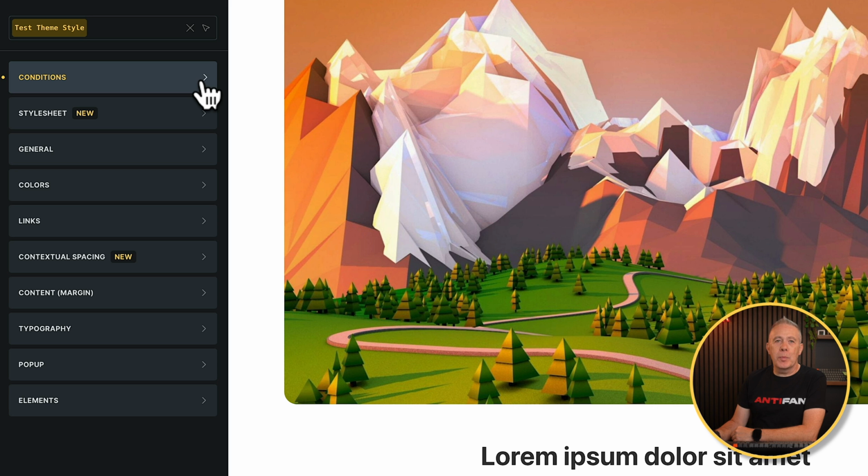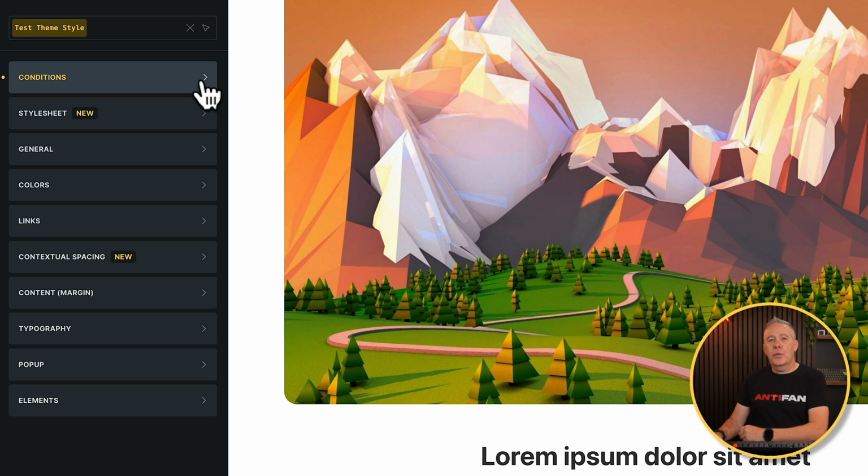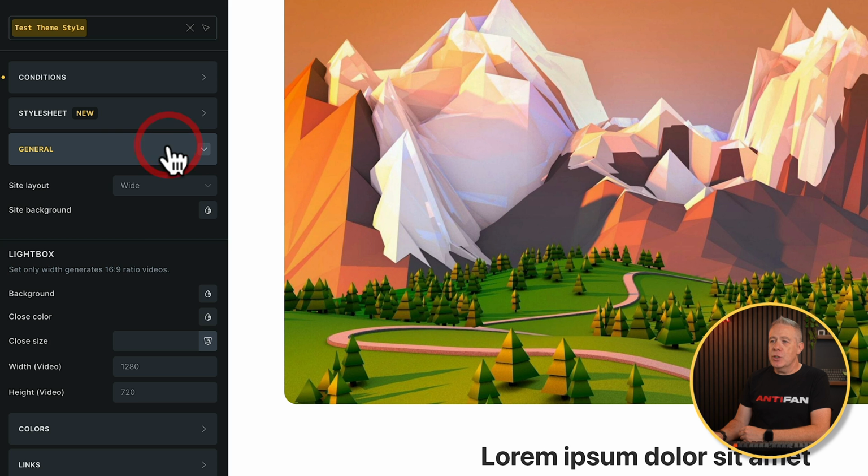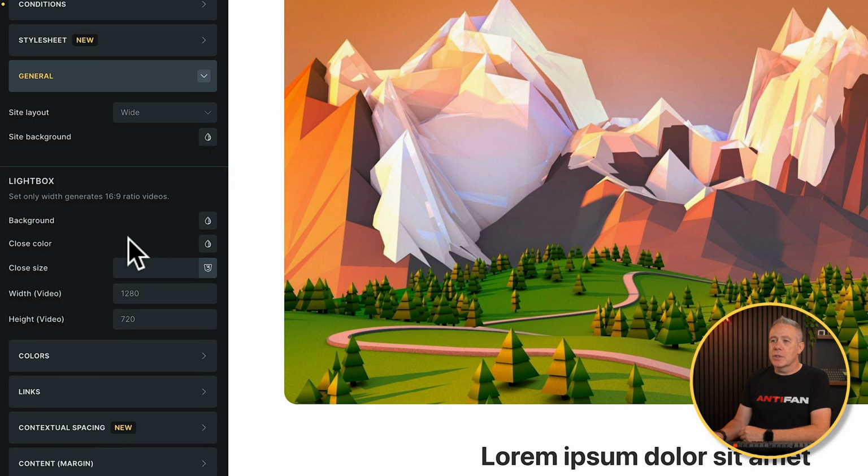Next, we've got a couple of options we want to take a look at. Some of these not so important, some of them very important. So the first thing we're going to do is we're going to come into the general. We're going to leave the style sheets for now. Come into general and we can set up some options inside here.